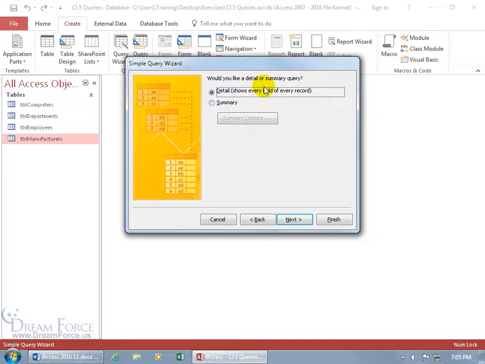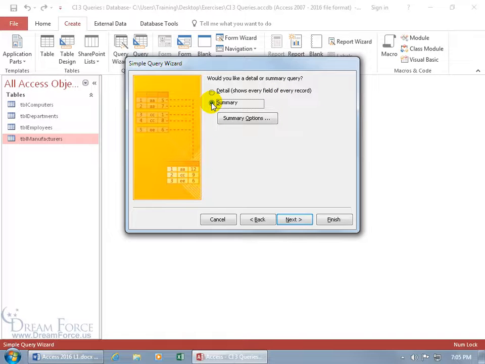And it says, would you like to add a detail or summary query? Now why is it asking me that? It's because of the purchase price field. It's a number field. So I can either show the detail of all those fields, or I can get a summary of the purchase price field. And you'll notice over here that you get different images.